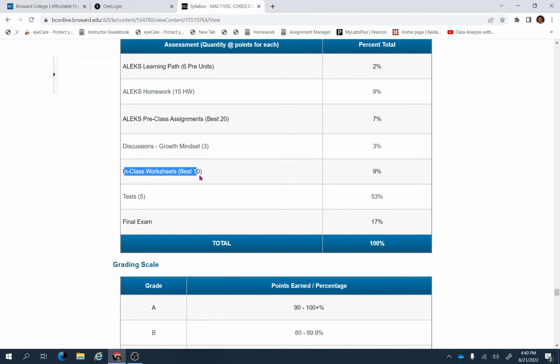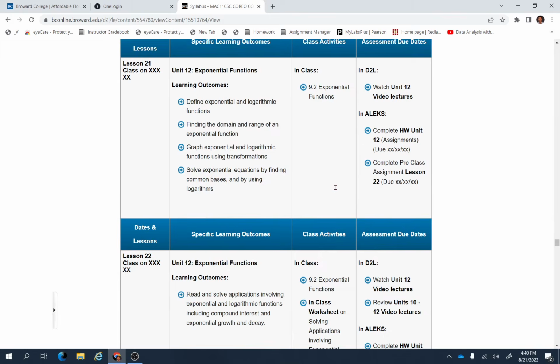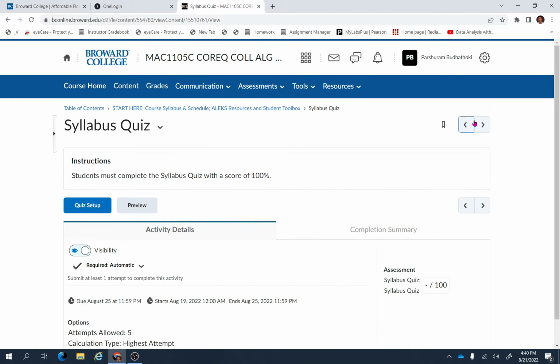An in-class worksheet: bring a laptop, and I'm going to use the best 10 in-class works for the final grade. There will be 5 tests you need to take at the testing center, and finally the final exam, which you are going to take in the regular classroom. Okay, and read the syllabus very carefully, and there is a syllabus quiz. Take that syllabus quiz and get 100% on it.